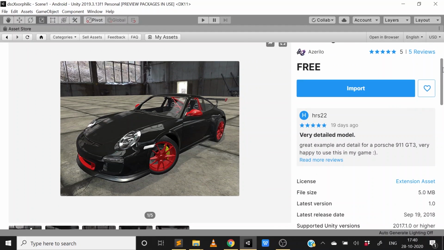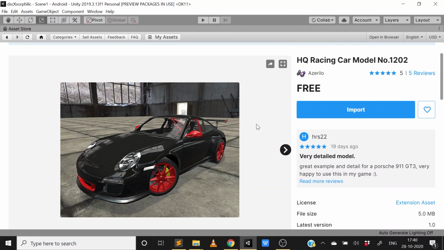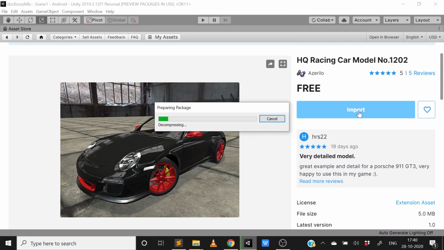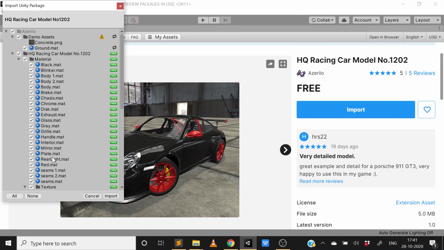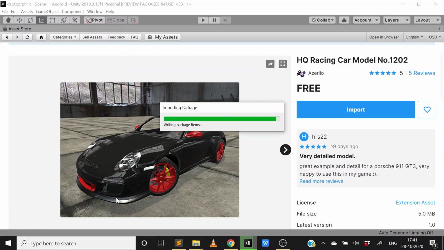Once it's downloaded, this option is going to be replaced by the import option. Next, you have to click on import, and you will find a box that pops up something like this. Next, you have to click on import and wait for a while for the asset to be imported into your project. This generally takes some time, so be patient for that.